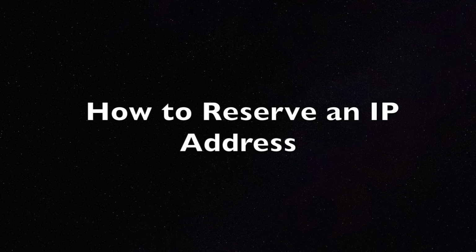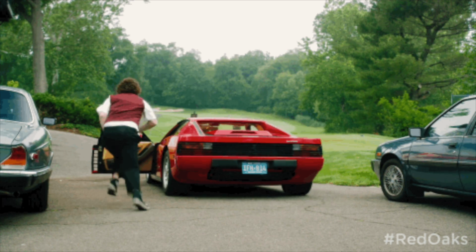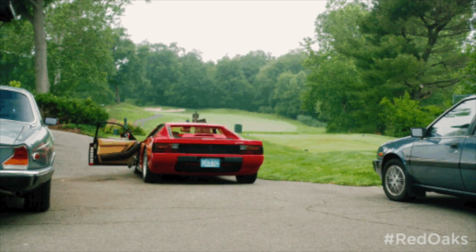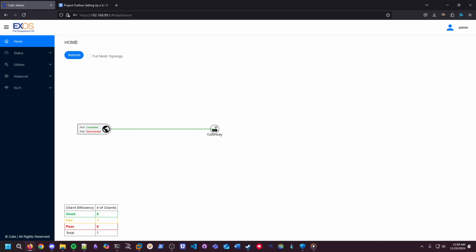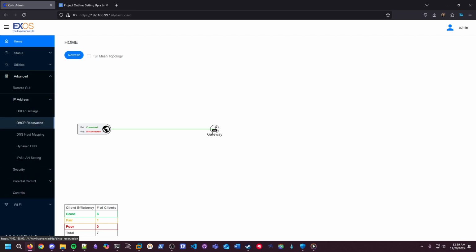Now let's look at how to reserve an IP address. Think of it as reserving your server a VIP parking spot in your home network. Once you've logged into your network panel, don't be afraid if yours looks different. They are generally easy to navigate. Since we are reserving an IP address, we need to look under the Advanced tab. There we will find IP address, click on that drop-down and find DHCP reservation.